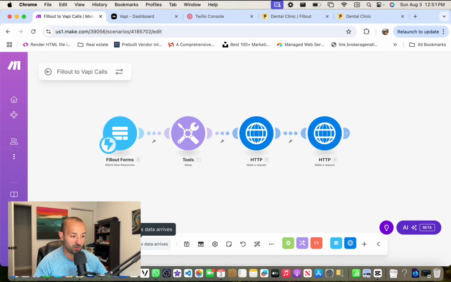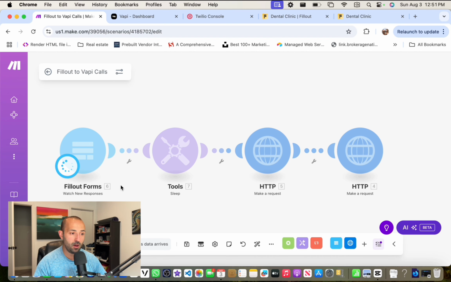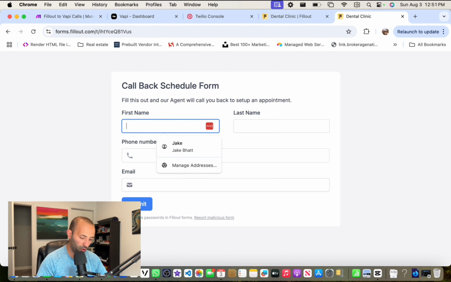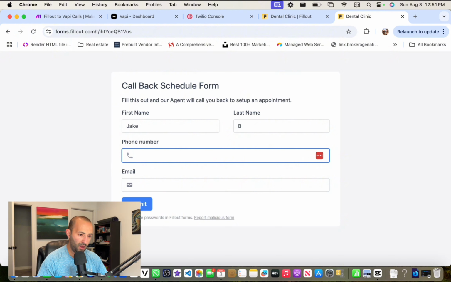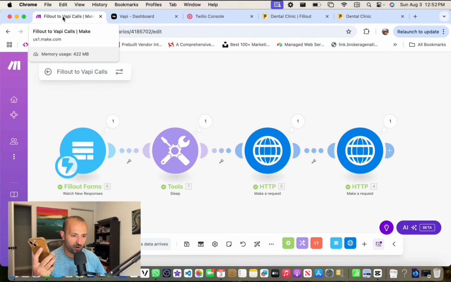The next thing you need to do is make sure this is checked here, immediately as data arrives. And then we're just going to have this set to run once. So now this is waiting for a form submission. So go back to your Fillout. I'm going to do my name, and then I'm going to pause right now. I'm just going to put in a phone number, and then we'll come back to this. Okay, I filled that out. You can see it's working right now. I've got my phone here, ready to receive a call.